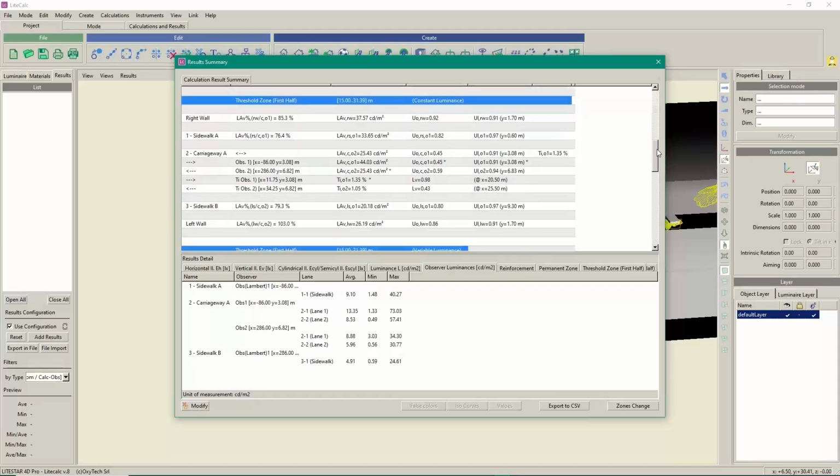So as you can see here, we have a threshold zone, the first half, which is constant luminance, and we have the overall uniformity, which is quite good, with a quite high luminance, but it is not corresponding to the needs. So the luminaire we used is giving us quite interesting uniformity, but it is not so powerful to reach the roughly 120 candela per square meter that the luminance curve is proposing us. So what can we do in this case?